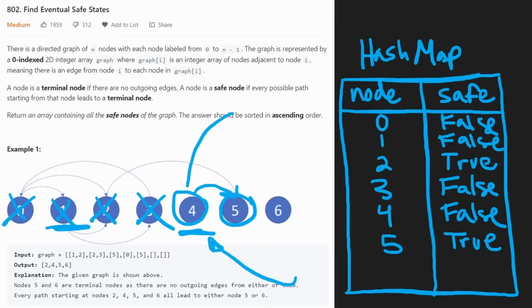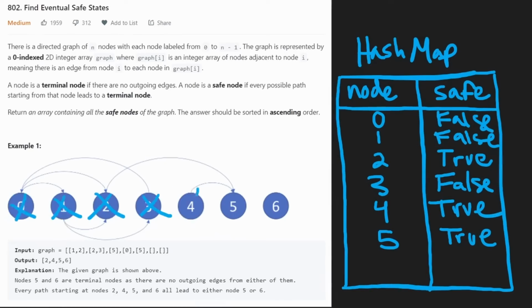That must mean that 4 is also a safe node. So we're going to pop back to 4, and we're going to take that false value that we had, erase it, and overwrite it with a true. And then we're going to continue our for loop. We know that we just did 4. We already did 5. It's already in the hash map.